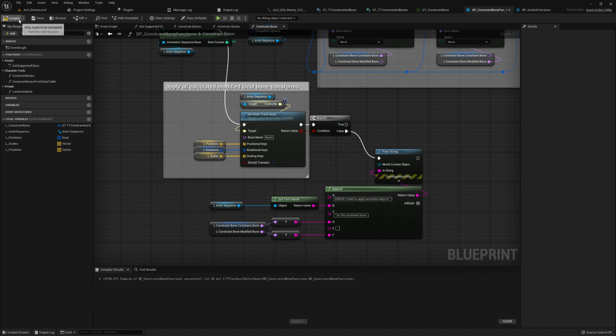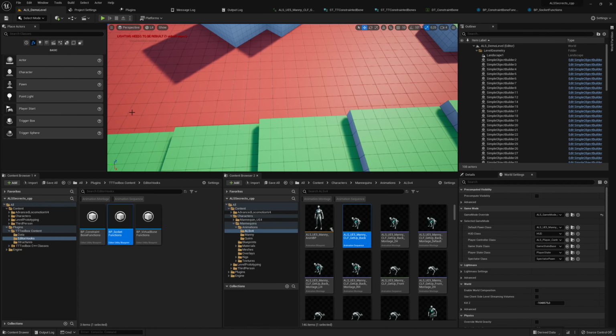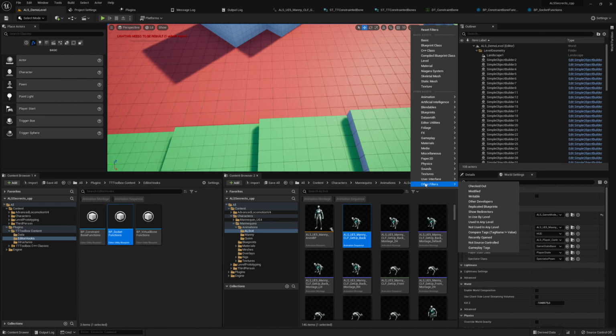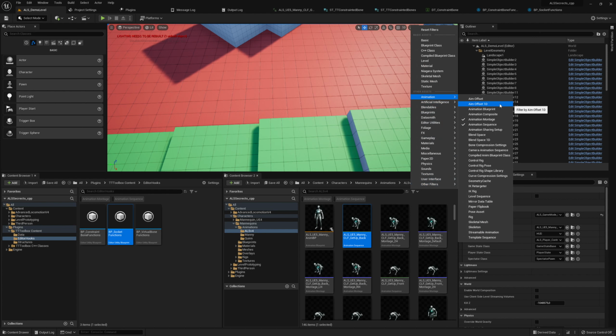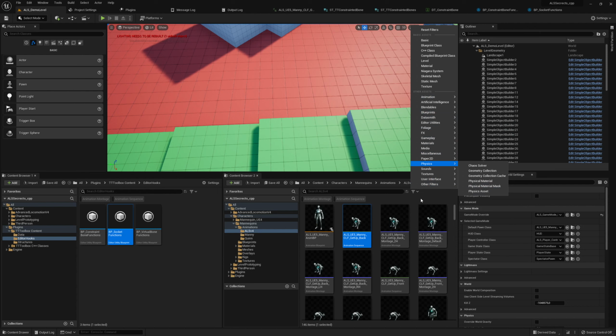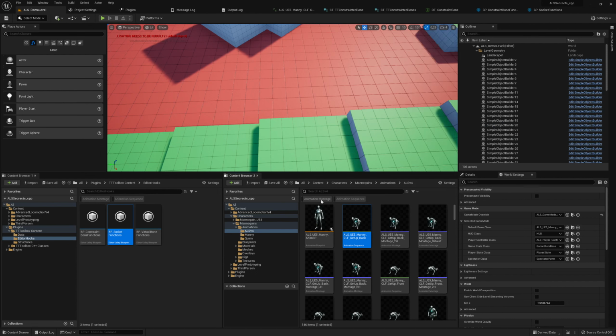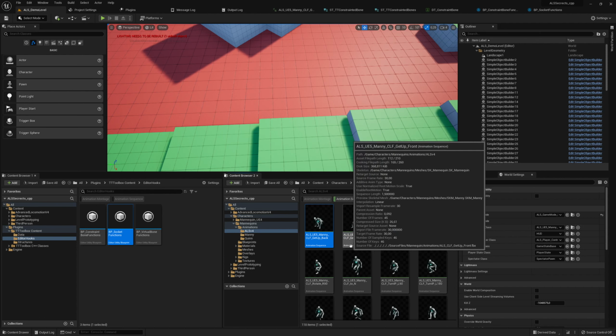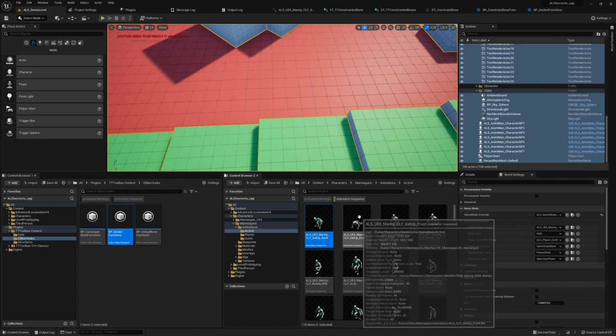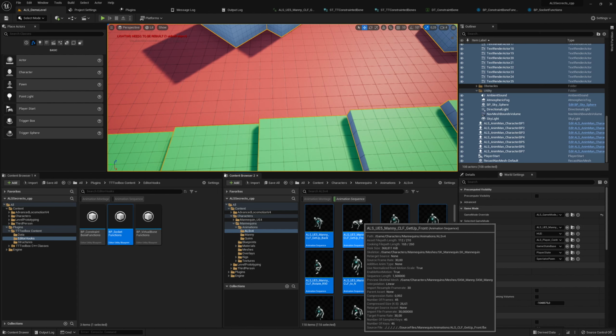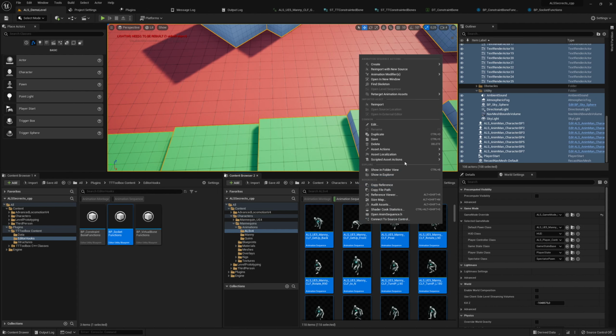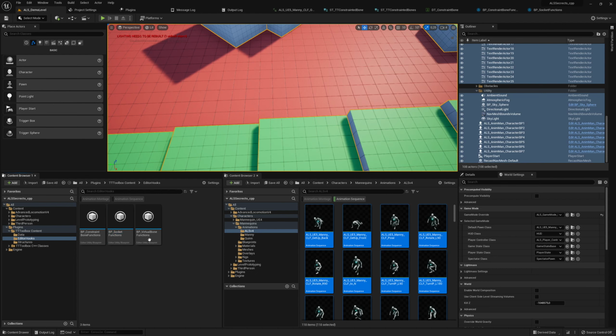Okay, compile, save, and what we can do now is apply a filter and say animation sequence. You can click on this icon here, click on animation, and then select animation sequence. I already did it, that's why the filter is here. Then I press Control A, select all animations, do a right click here and say scripted assets and say constraint. Oh, there's a typo. Let me fix this quickly. Constraint.